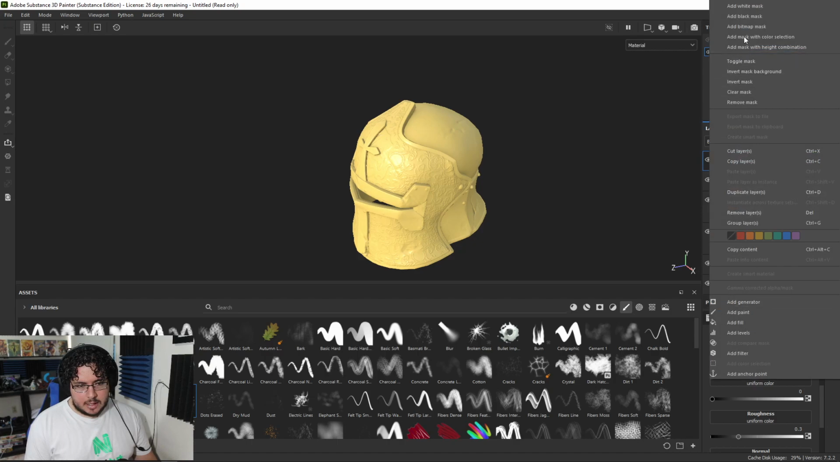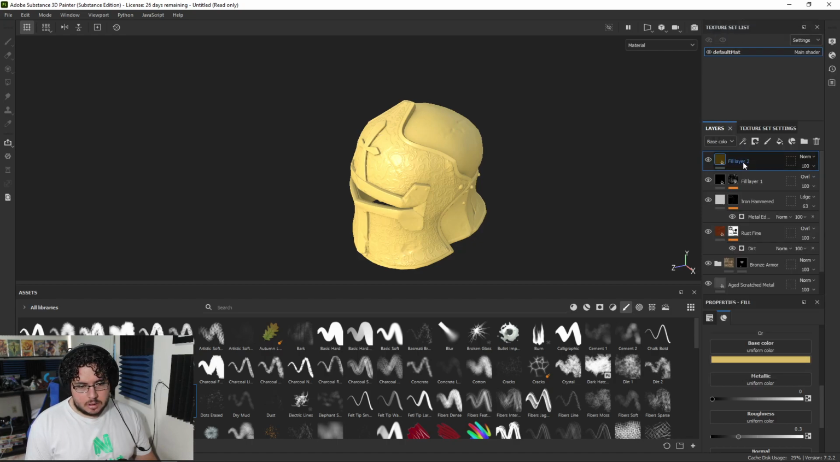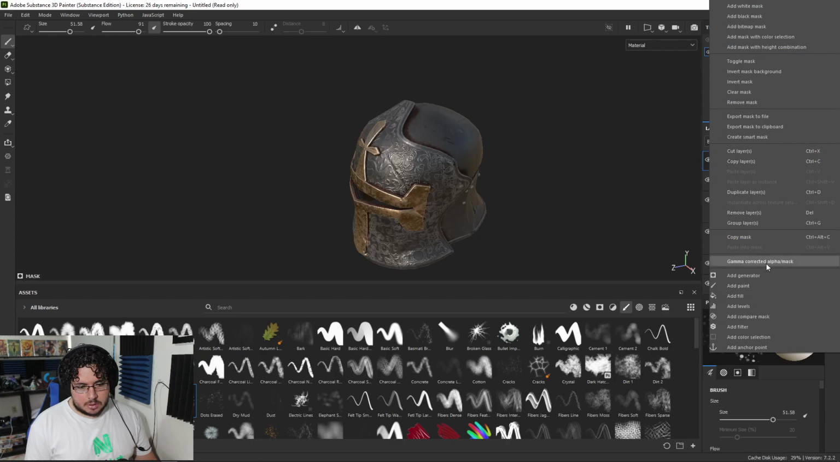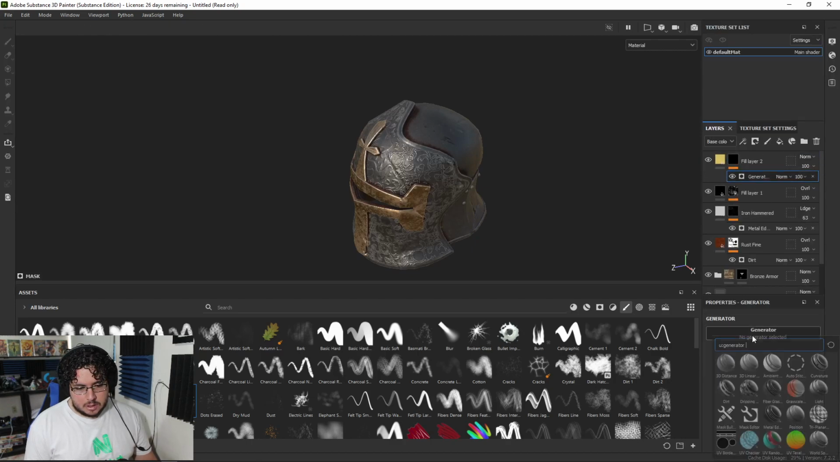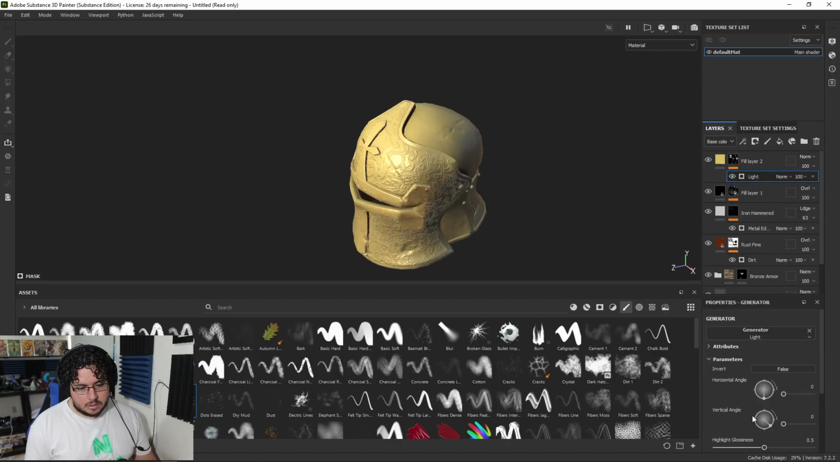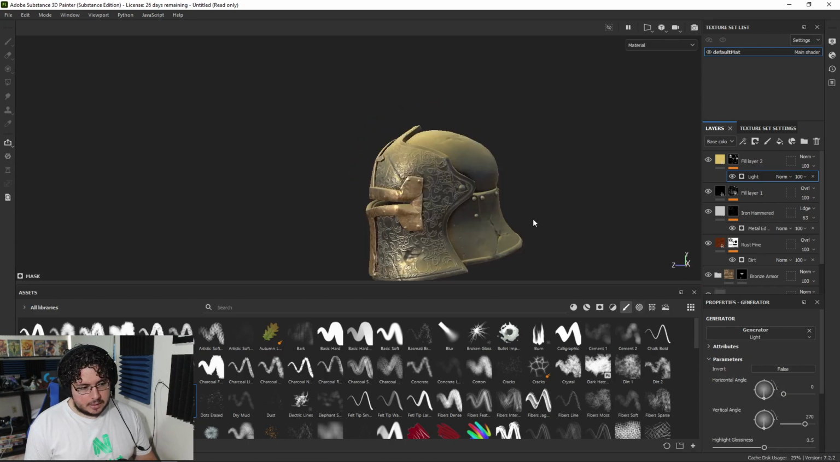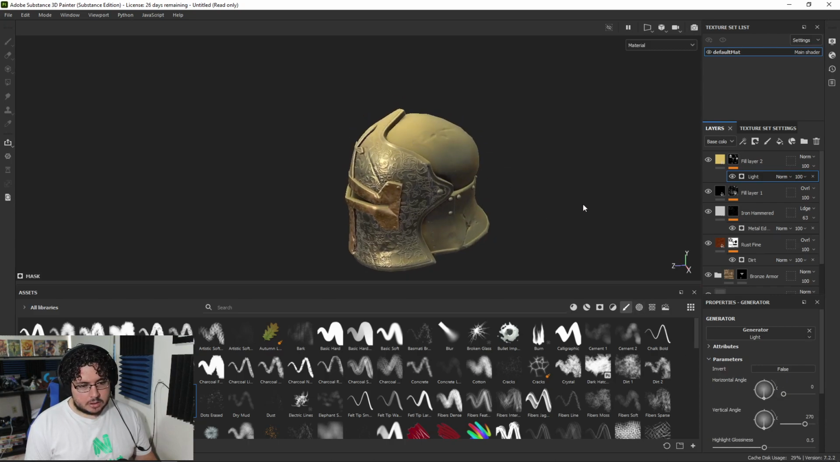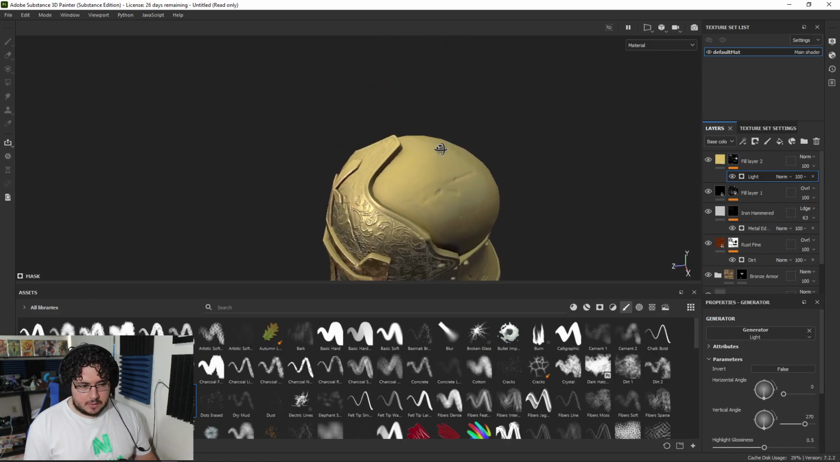I'm gonna add a black mask. Right click, add a black mask, and I'm gonna add a generator. I'm gonna use a light generator. And the light generator, it's a light, and I'm gonna make it so that it shines here on the top of the element. I wanna break this thing because right now, as you can see, it's very flat.